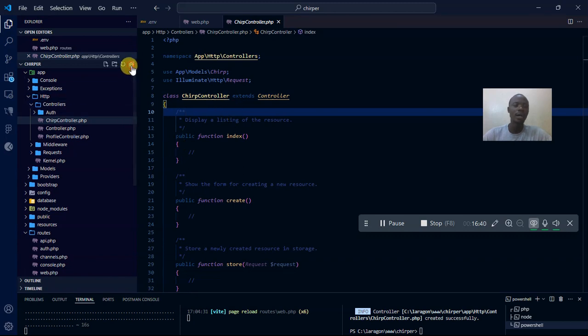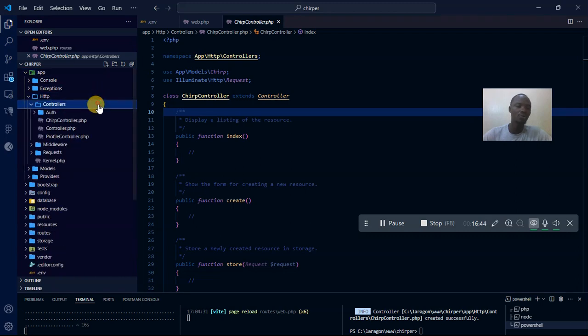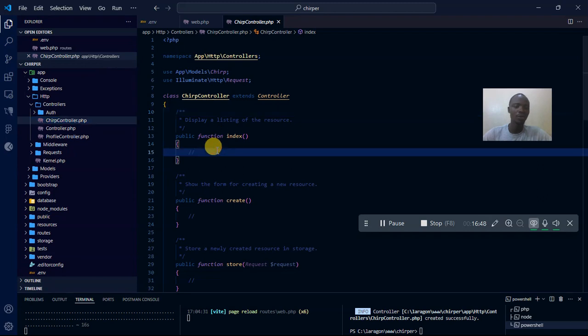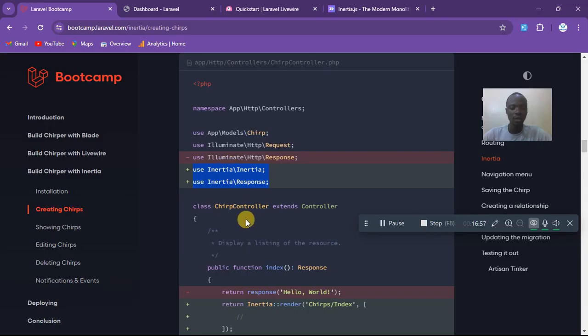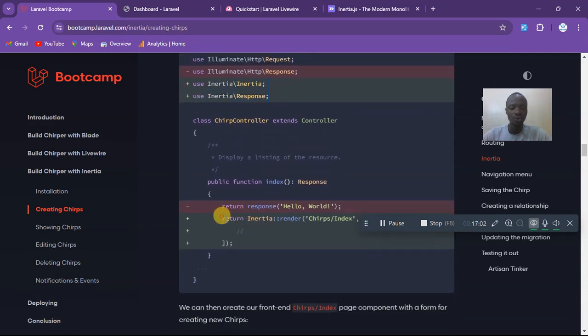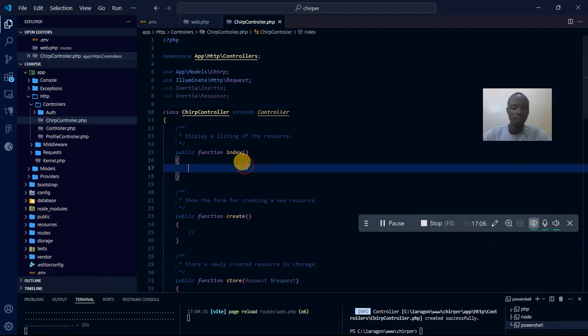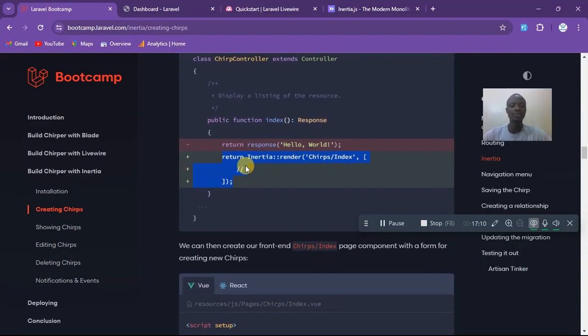Don't forget, I can always come here, open app, HTTP, controllers, and here. Okay, so the first thing is index. Clear this. Oh, sorry, not there. Here. Okay, so come back to your browser. This is what you're gonna do. So copy this. Okay, go back to your controller and paste it. Okay, all right, let's continue.